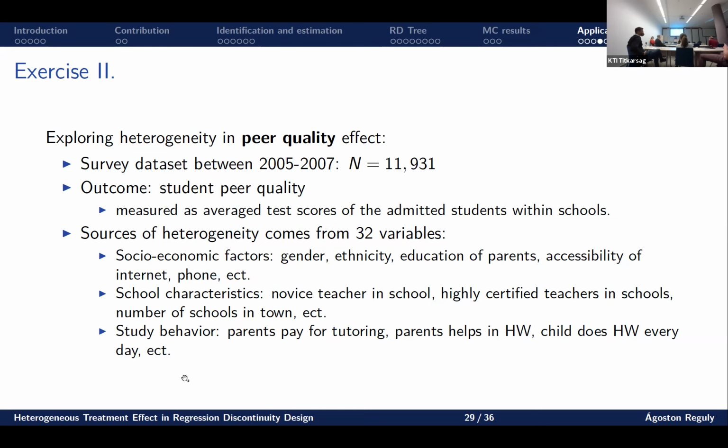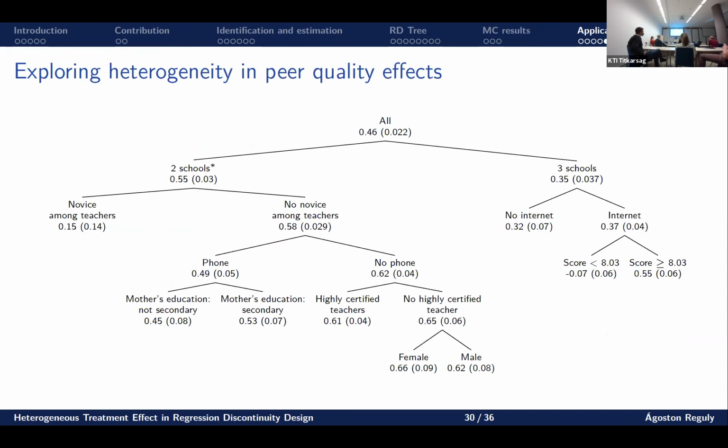Now we have a much richer set of Z's. That's the point. And going back to the results, now we have much more limited data. We have only two schools in town or three schools in town. So these are the two possibilities.